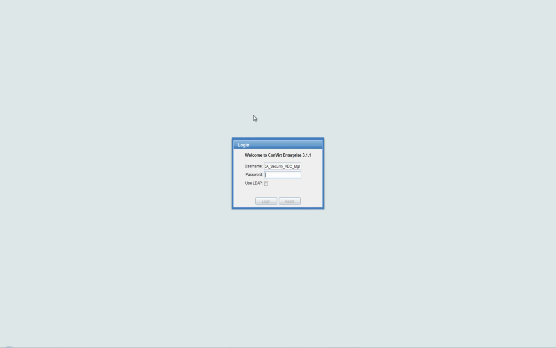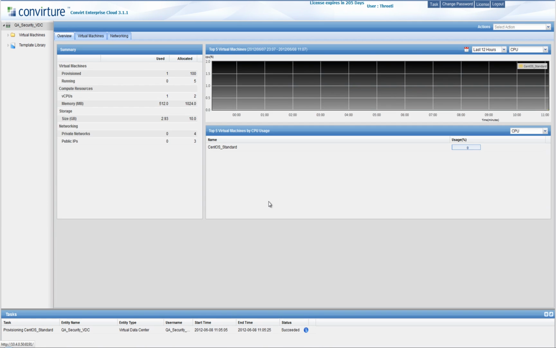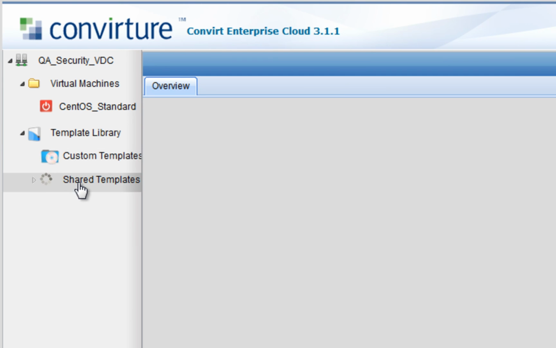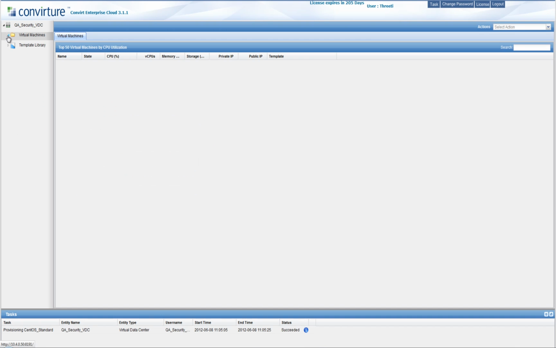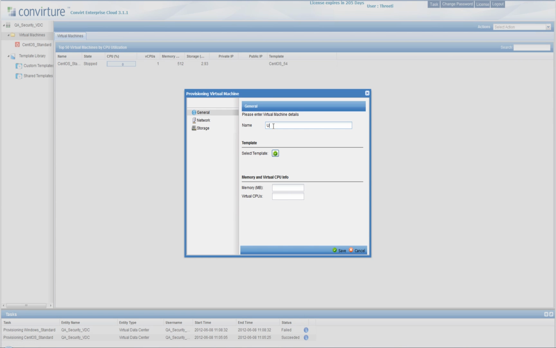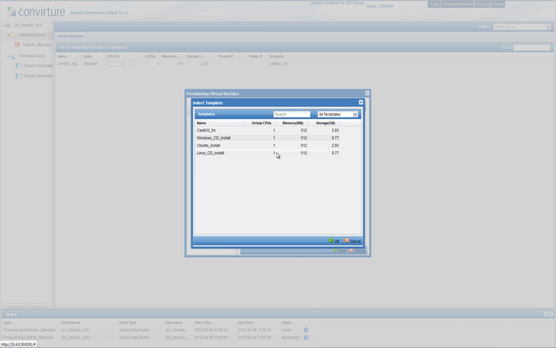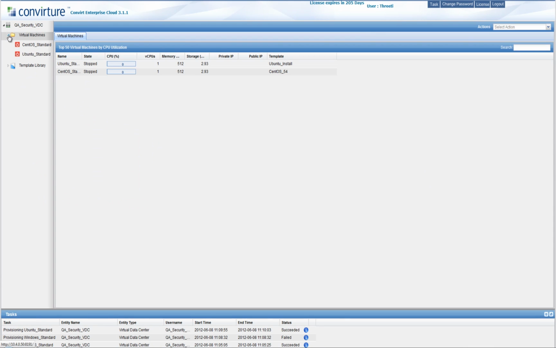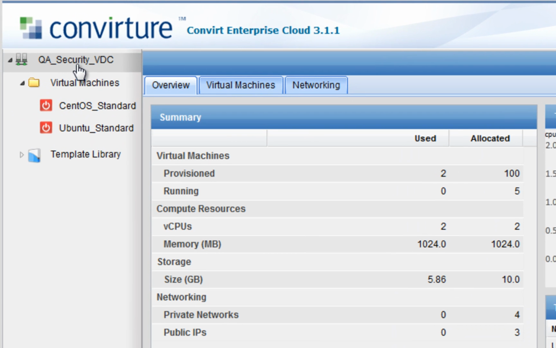Let's log in as the QA Security Manager and see what functionality is available with the operator role. A quick look at the navigation pane reveals a much more limited view of the overall infrastructure. Our manager of the QA Security Virtual Data Center is limited to seeing VMs and templates on which those VMs are based. With ConVirt Enterprise Cloud, provisioning a virtual machine is very easy for users and operators. The users simply provide a name for the virtual machine and select a template to be used. The rest of the parameters can be garnered from the data provided by the ConVirt administrator when provisioning the virtual data center.